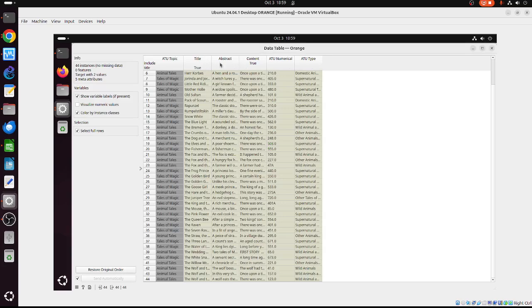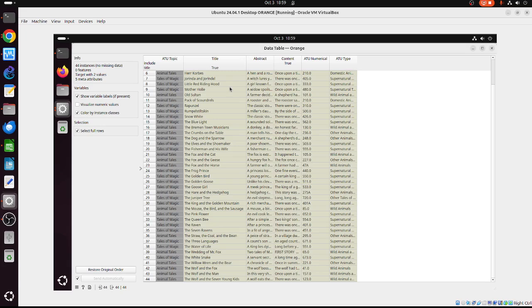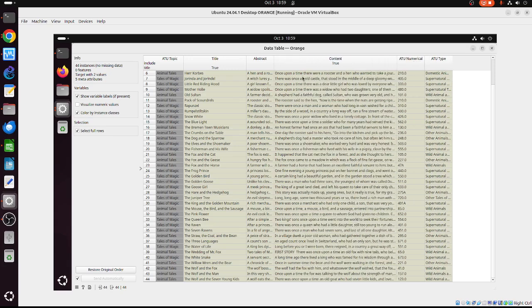So basically, these are the titles of the books: Hare Corpse, Little Red Riding Hood, Mother Hole, Old Sultan, Fox and Geese, Fox and House, Frog Prince, Golden Bird. And this is the abstract of the book. This is the actual content: once upon a time, there were a rooster and hen who wanted. This is the actual topic: animal tales, tales of magic. So this is actually the classification.